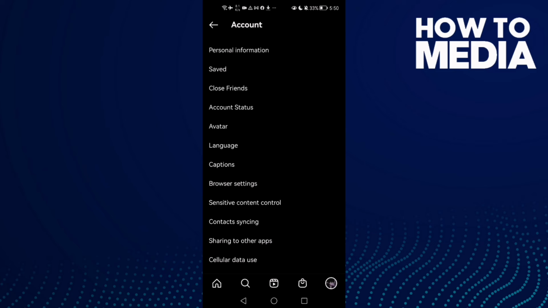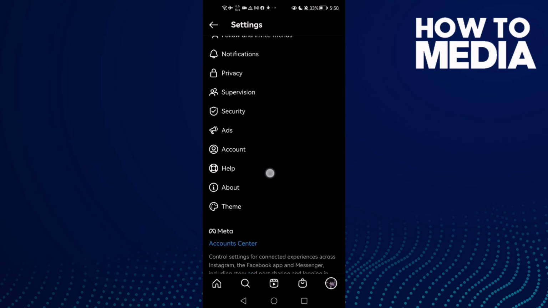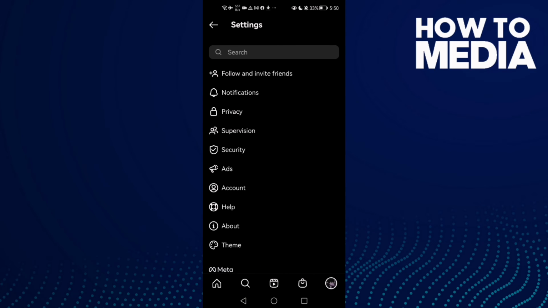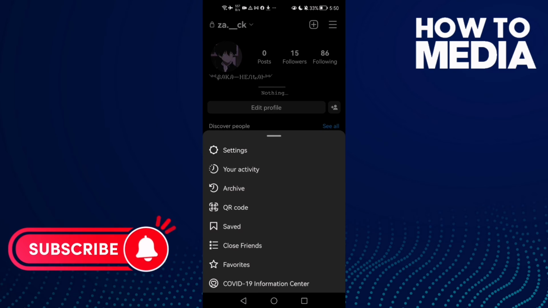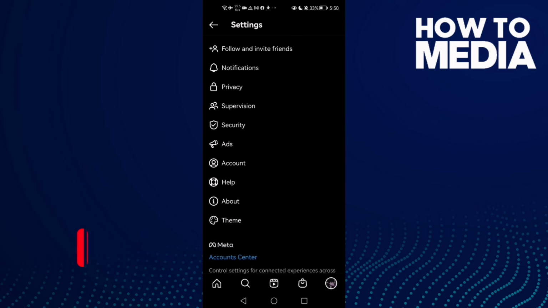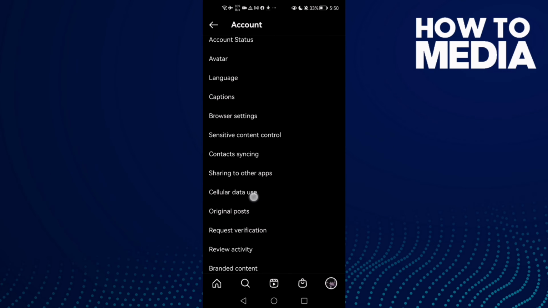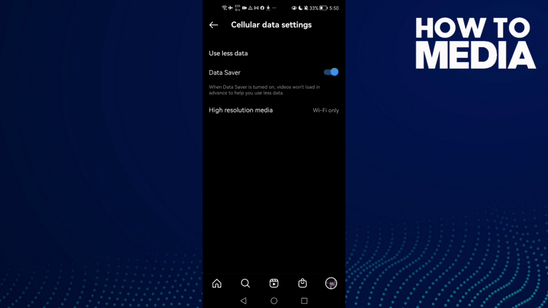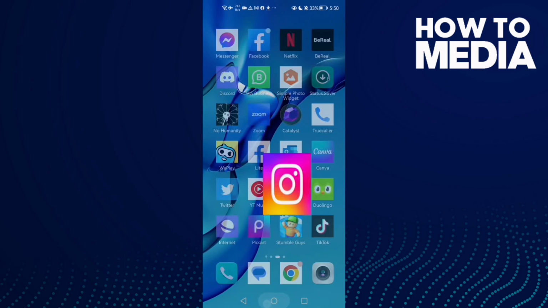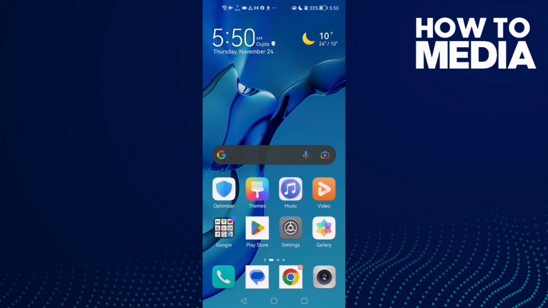And if that also doesn't fix your problem, now open Instagram and then go to settings here, this one, and then click account, and here we'll find cellular data use and disable data saver, and I hope that can fix your problem.